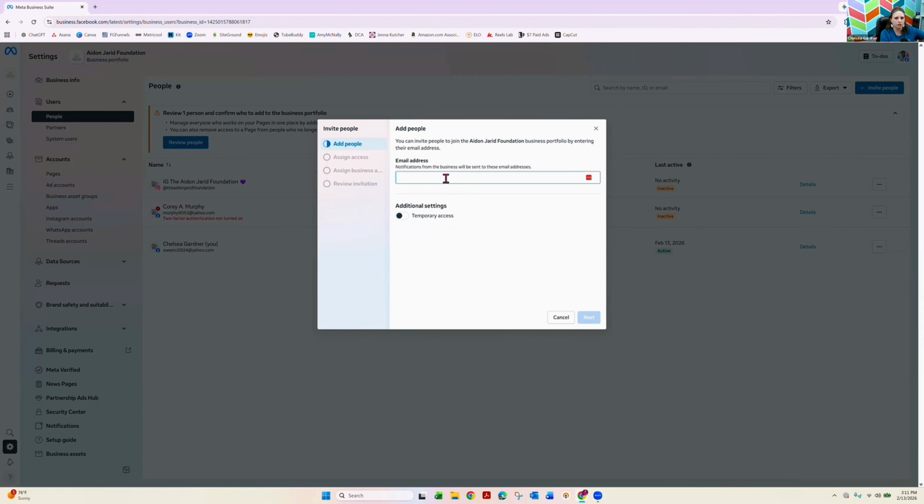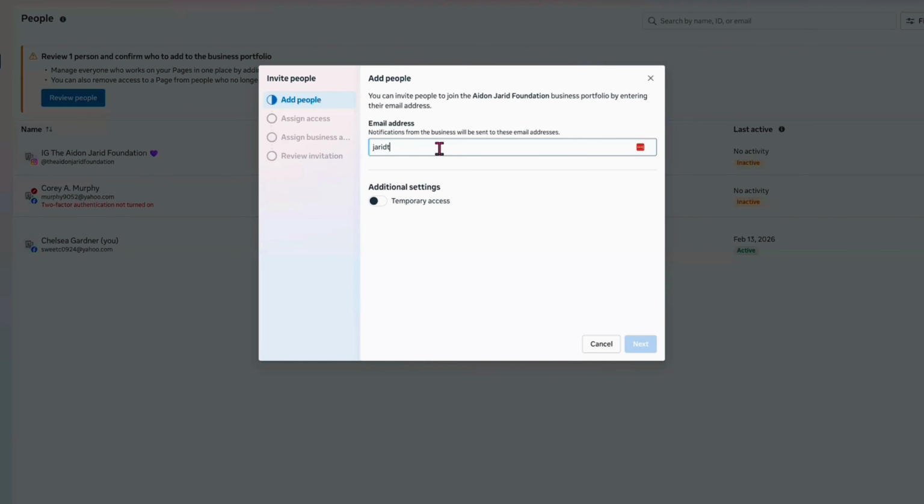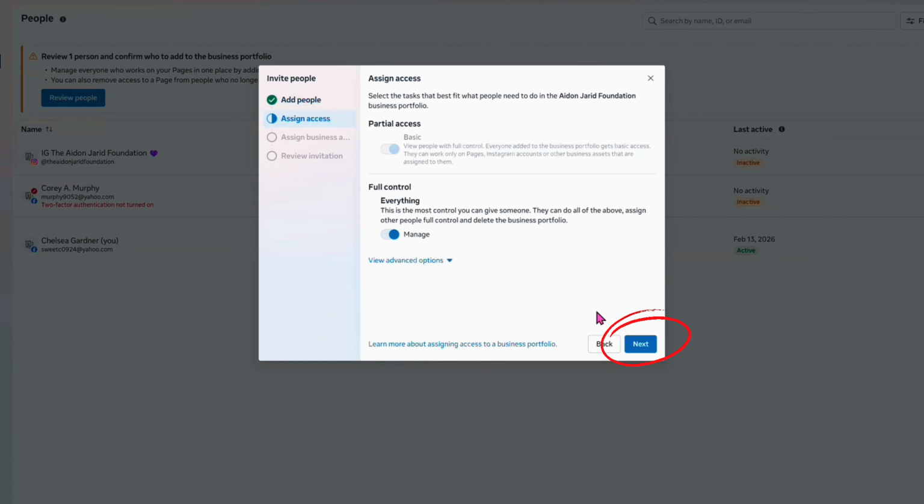So if I were to add in my email address here, okay, and then if you wanted to give them just temporary access, meaning they're just needing to come into your account to do something, help you with something, and you needed to expire their access, you can do that. But if it's someone that's going to be consistently working on your account, do not turn on temporary access. You're going to click on next from here.